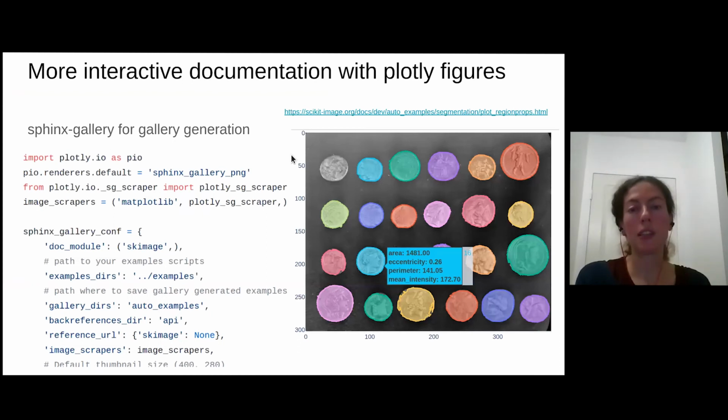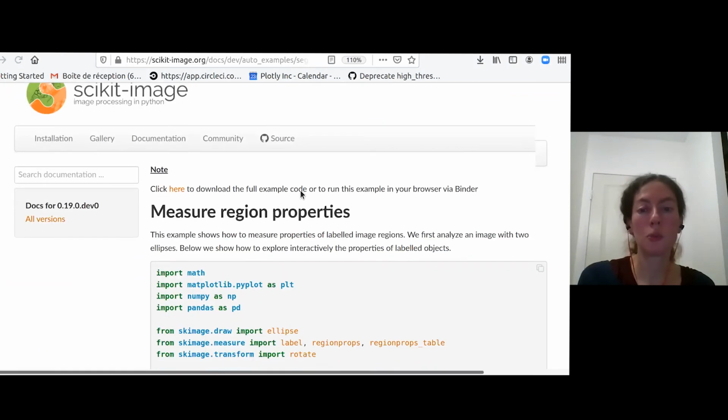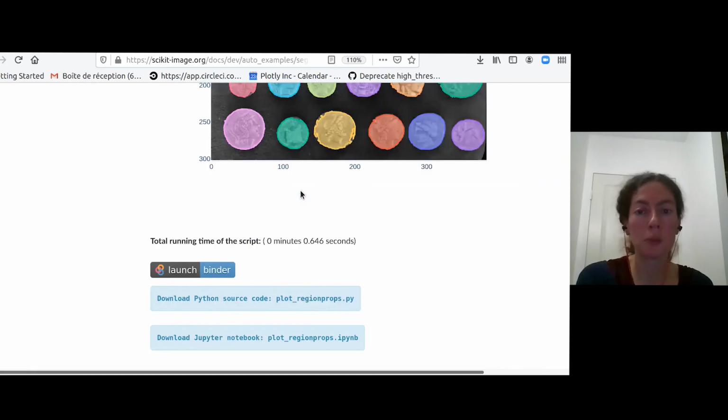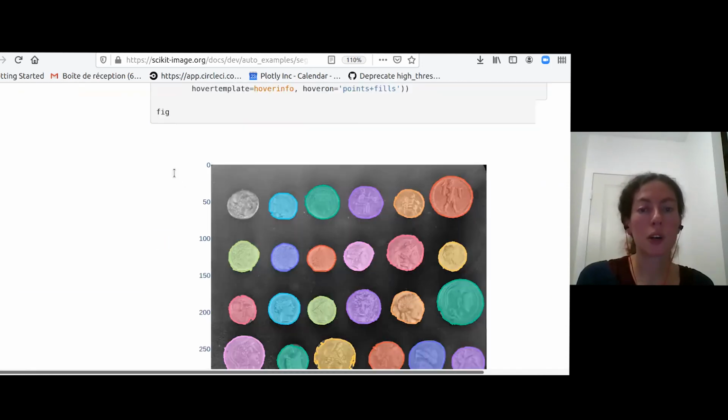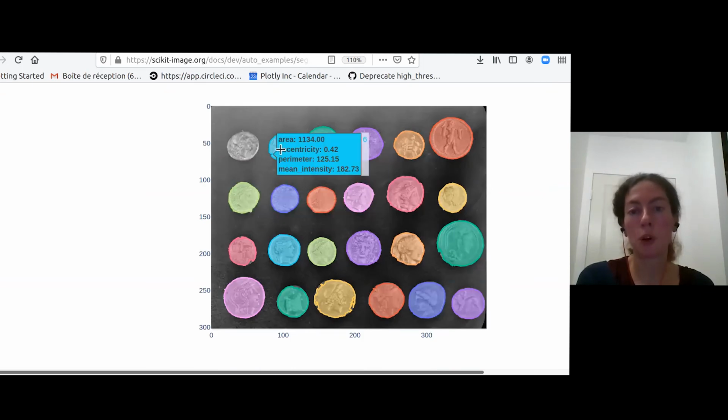Last but not least, about documentation, we also wanted to make the documentation more interactive so that when someone lands on a documentation page, like this one, can you see? Yes, the documentation page. They can see the code, but they can also interact more with the image and in particular explore the output of the example.